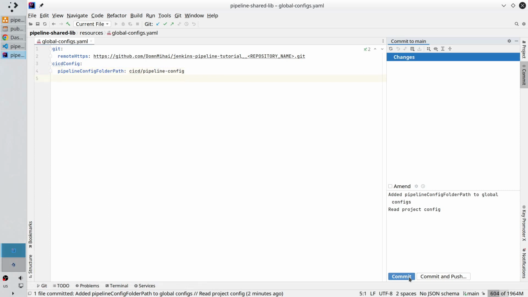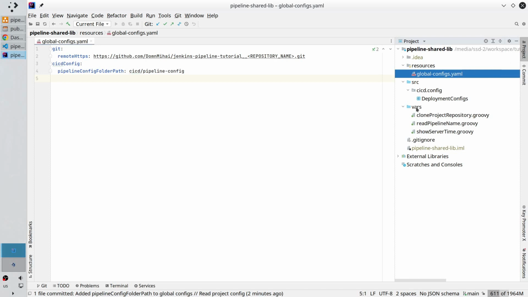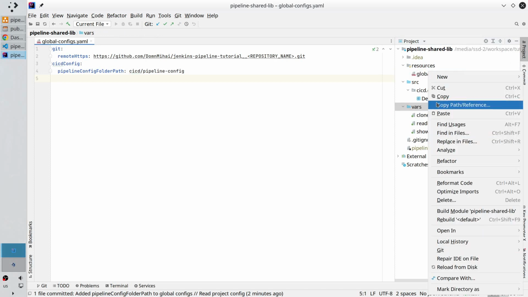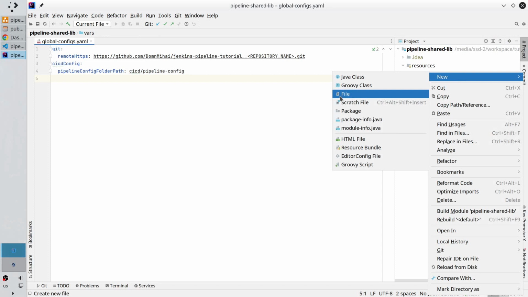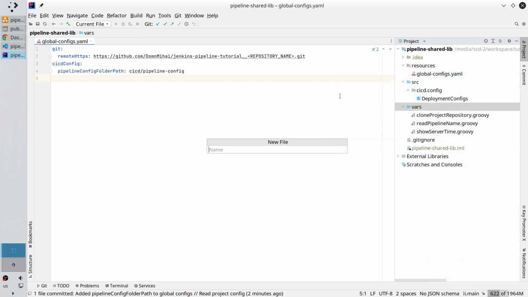Now I want you to create a new file. Go to Files list, click Project. In the vars folder, create the file. New file and write read CI/CD project config .groovy.